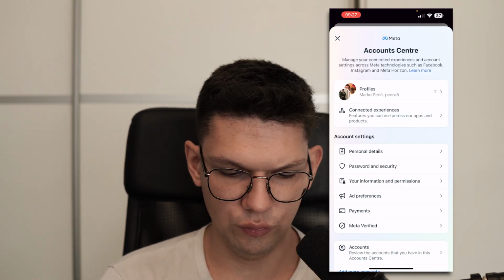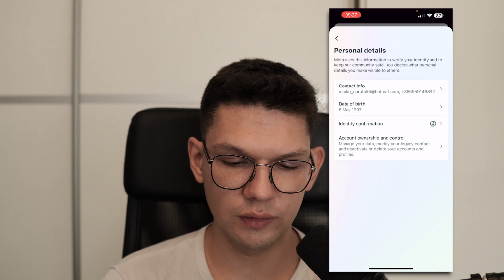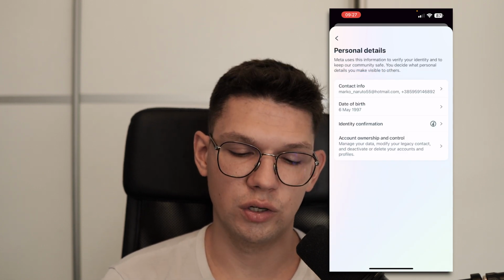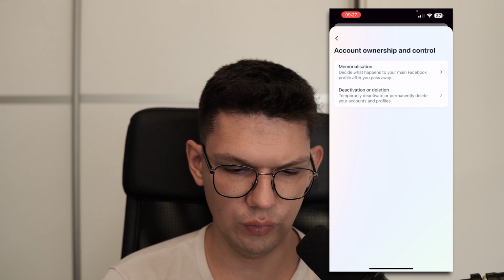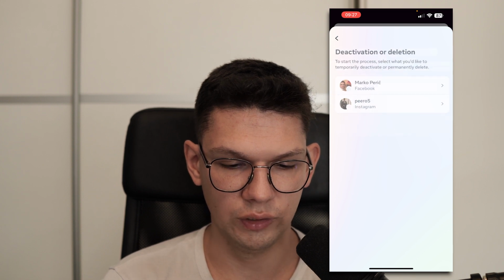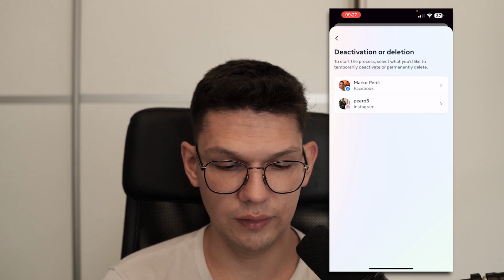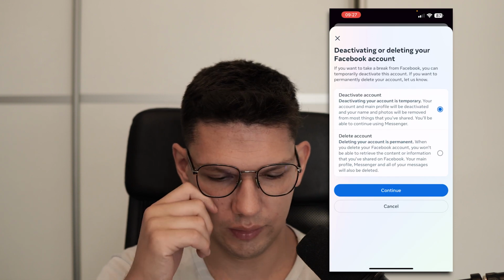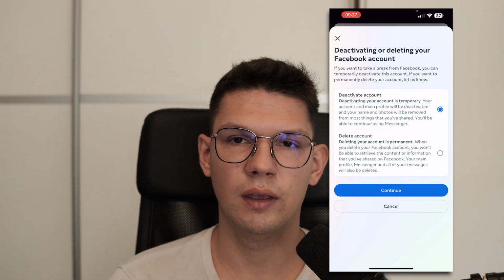From there, you want to click on Personal Details. Click on Account Ownership and Control, and then you can click deactivation or deletion. Of course, select the account you want to permanently delete, and from here click on deactivate account.